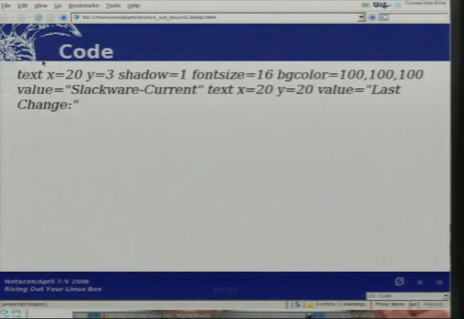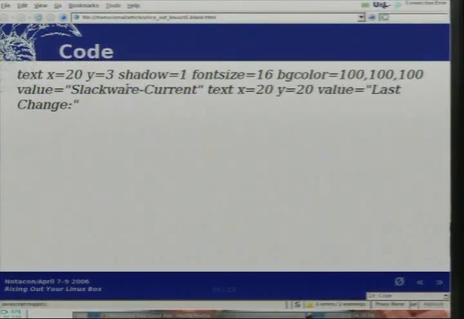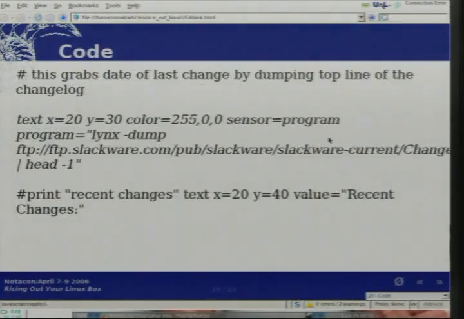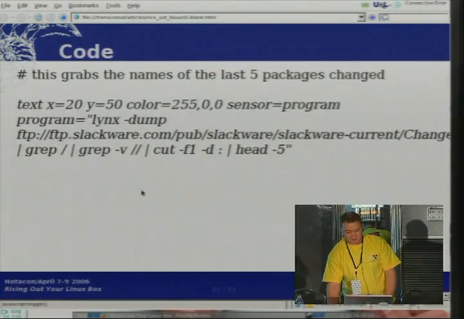This prints the line. You see the very next line, Slackware current, last change. It just prints that text, prints it in that color, prints it with a shadow. Pretty basic. It grabs the data for last change, it just runs links, dumps out the Slackware change log, which is a text file, grabs the top of it, and then prints that next line, recent changes.